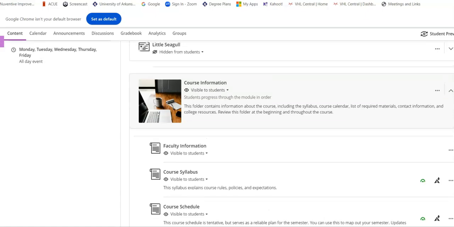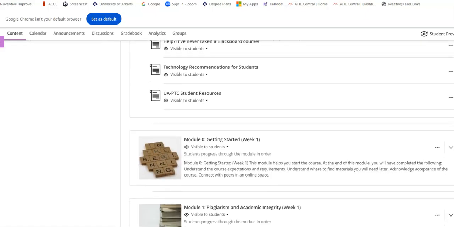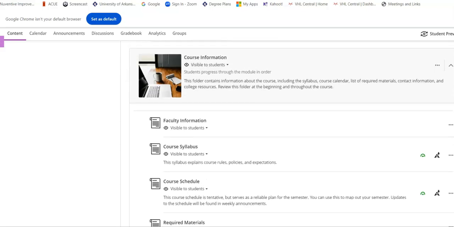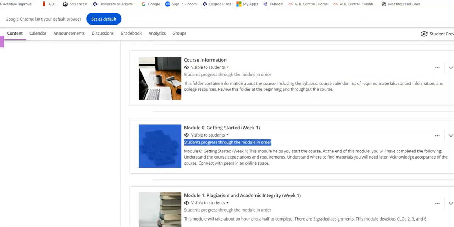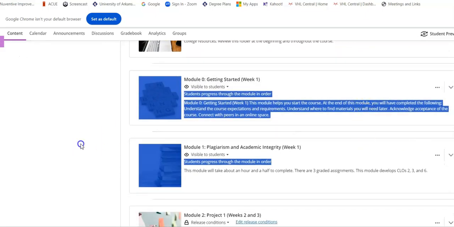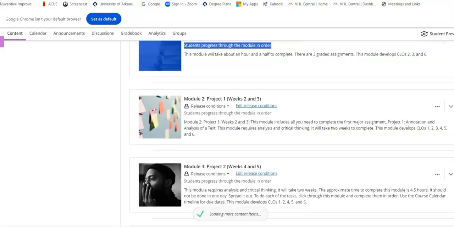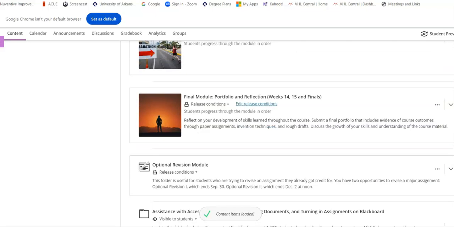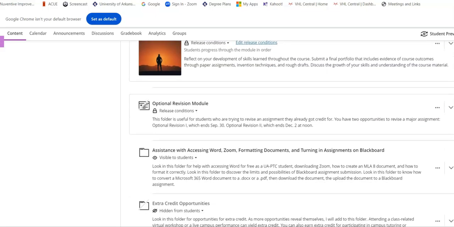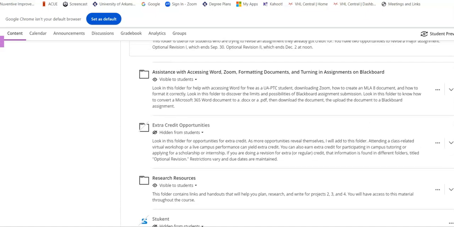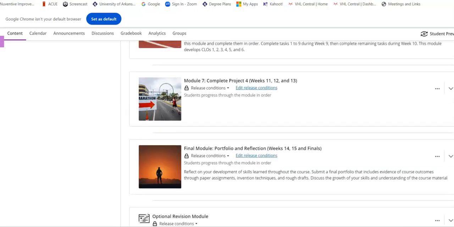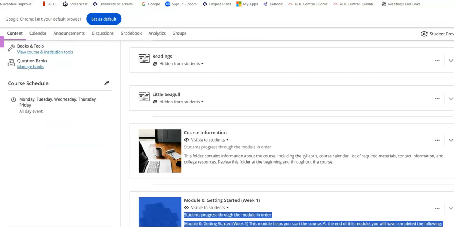When we go to the course information, all of my modules are set to be visible for the students. I've got the modules through the whole semester here. The modules, or the little folders, that they can't use yet are hidden, with information to be developed later on.